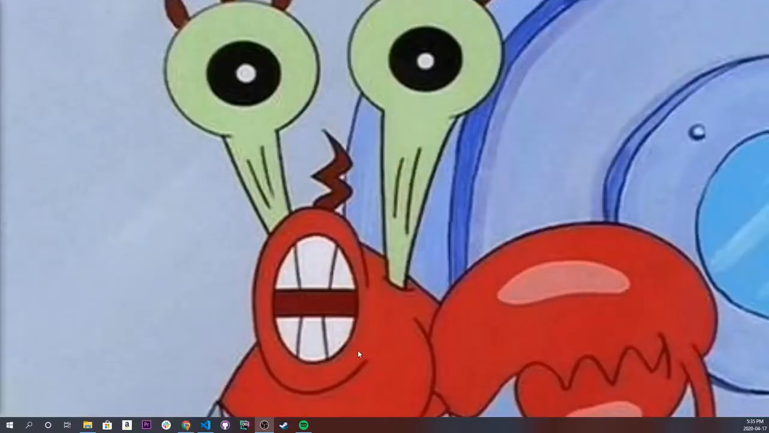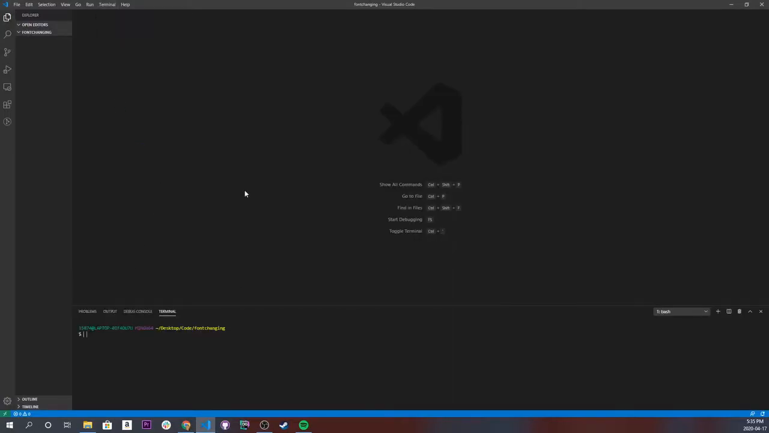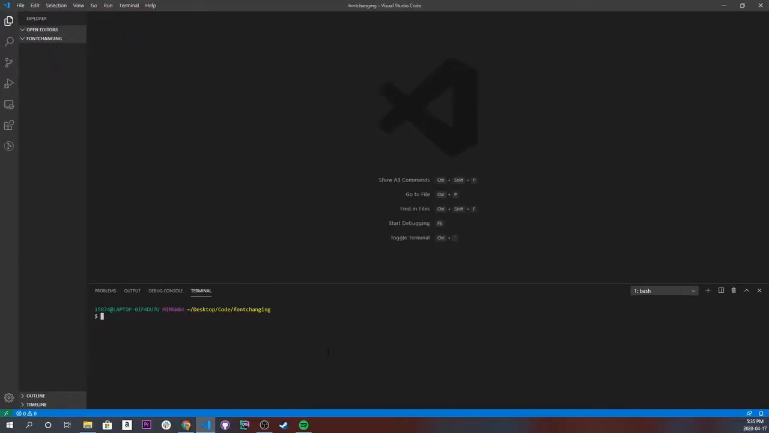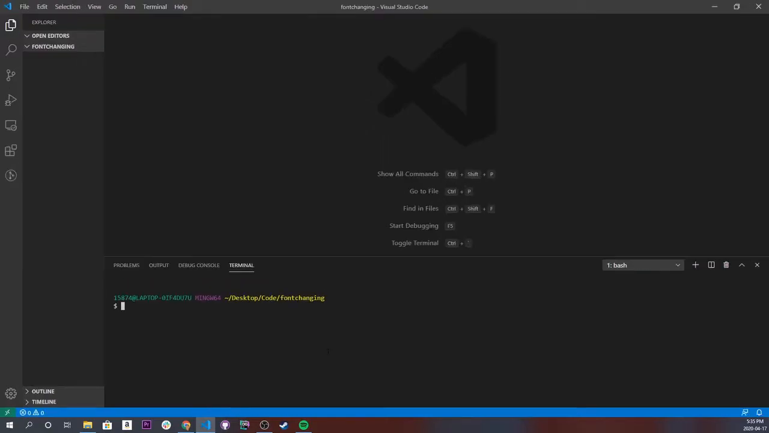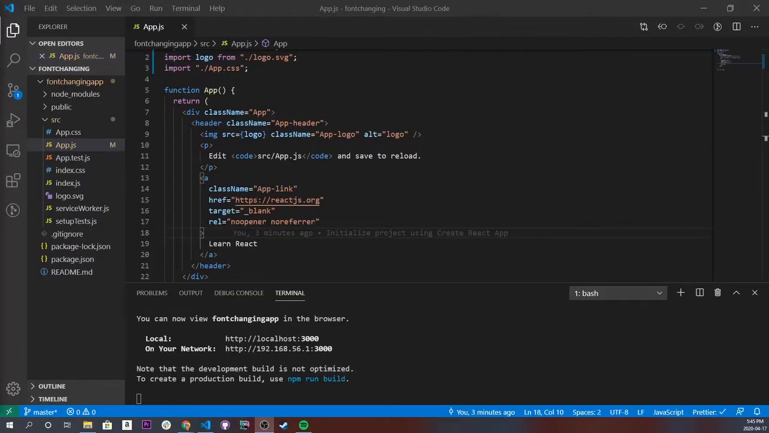Alright, so the first thing you want to do is go ahead and open up your code editor of choice. I prefer the Visual Studio Code right here. And I created a new directory for this project. And the first thing I'm going to do is create a React app. So that is going to be npx create-react-app. Let's call it font-changing-app. Real creative.